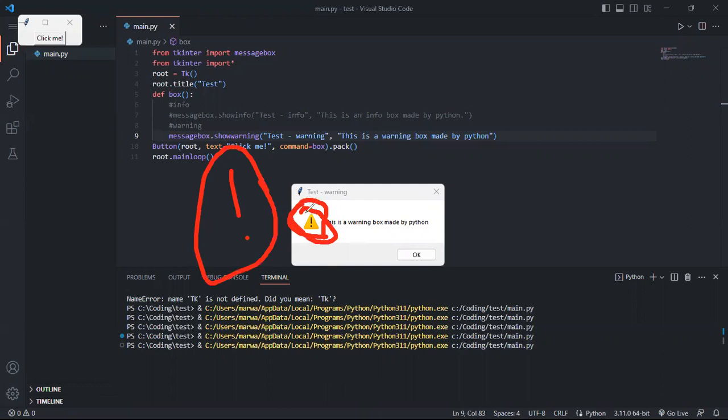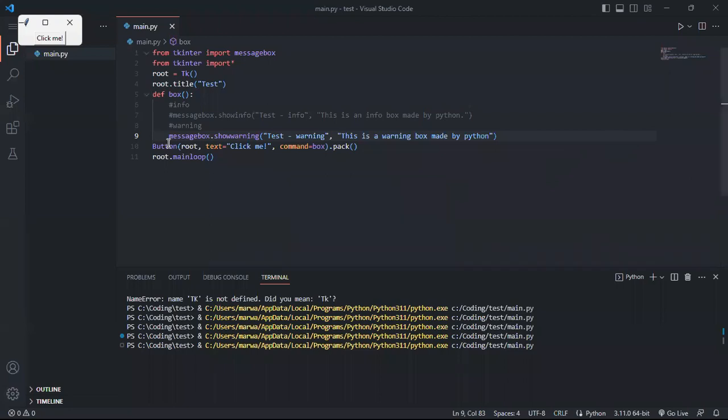It is the same thing, but the icon is changed, and the icon is important for which type of message box you want to use. And the other one is this. So I will just comment this.